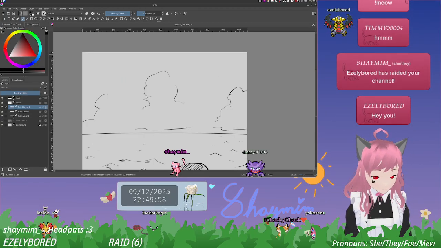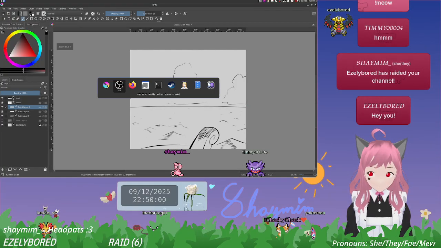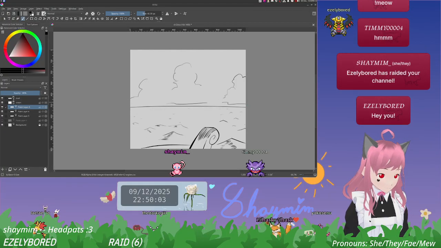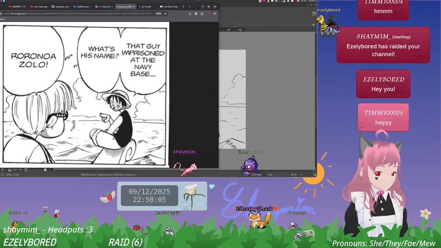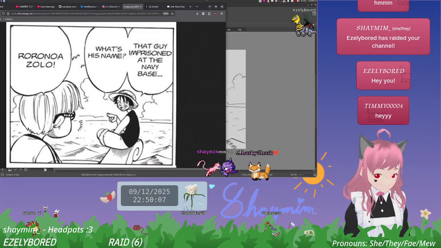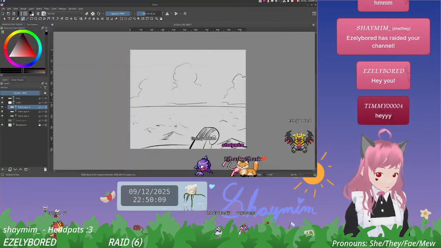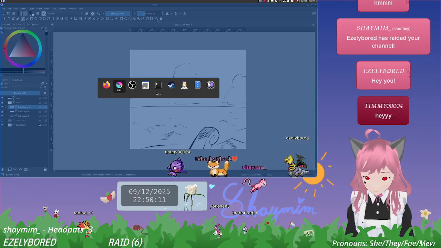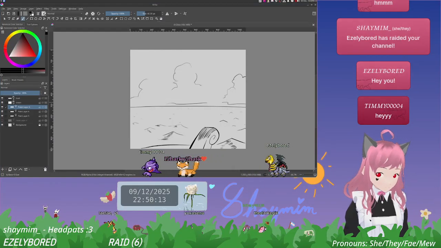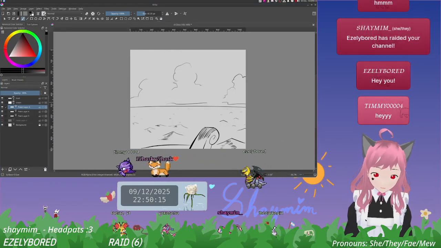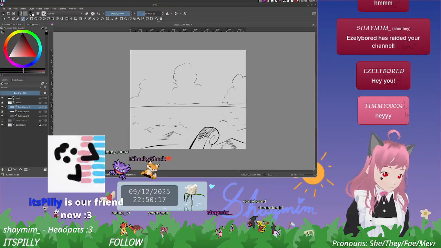Hey, you. Hello, yourself. I'm doing a fun little thing where I practice art by redrawing One Piece panels. And I'm trying to do one a day from each chapter. And this is the second one. So, that's what I'm trying to do right now. Oh, thank you for the follow.